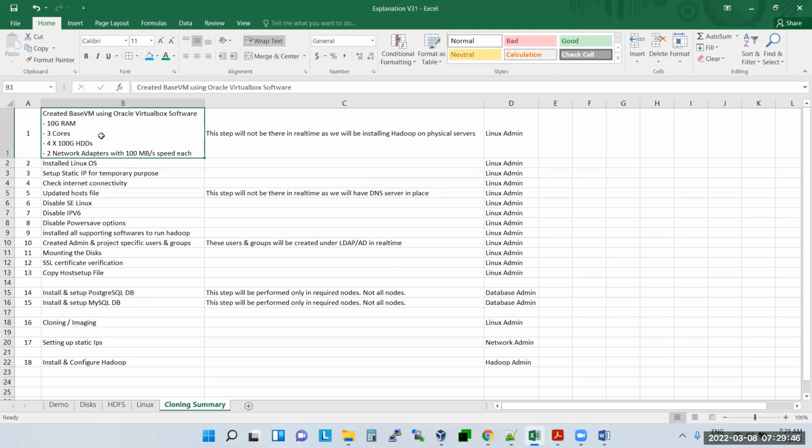What is the RAM I have taken? Maybe 2 GB RAM in my case. Maybe if you have 16 GB RAM, you would still use 2 GB RAM. So 1 core by default, but since I have more, I have given 4 cores, 400 GB hard disk, and 2 network adapters. Yes or no? So this is the first VM I created.